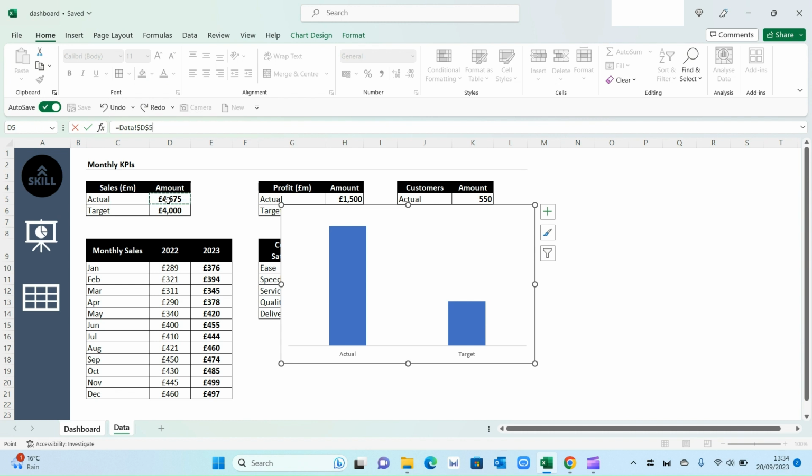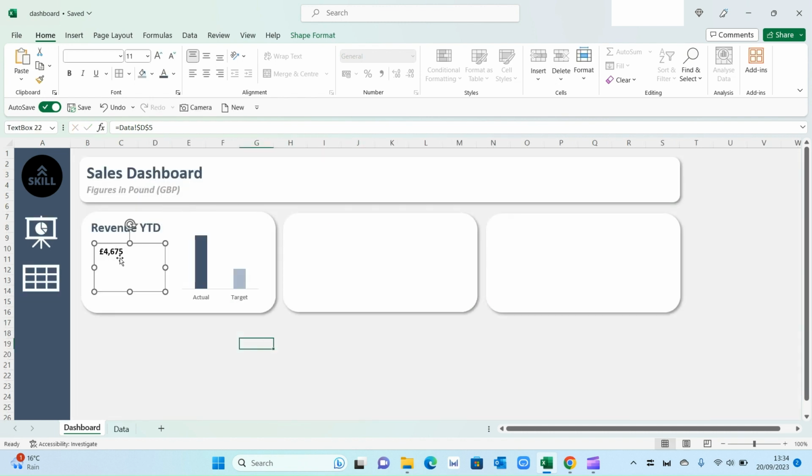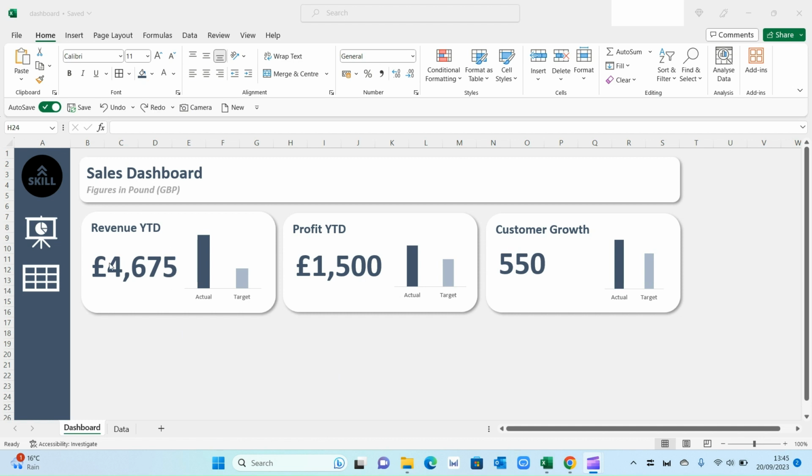Press it and then press enter. And then you will have a dynamic field right there. So I've gone ahead and updated the text formatting so it's easier to read. Another thing you can do is you can add data labels to your bars so it's easier to read.